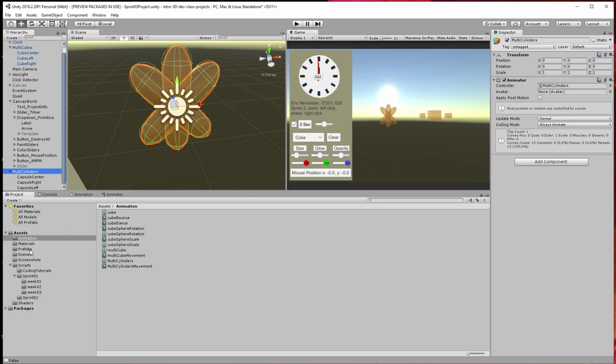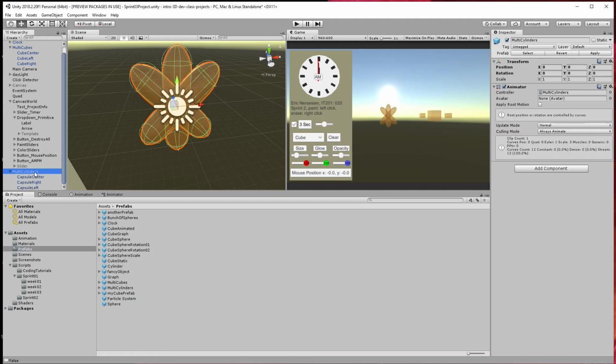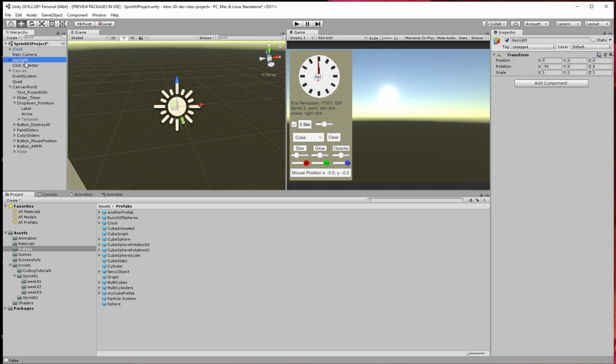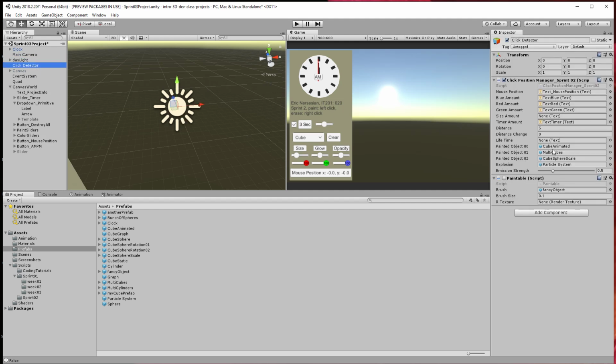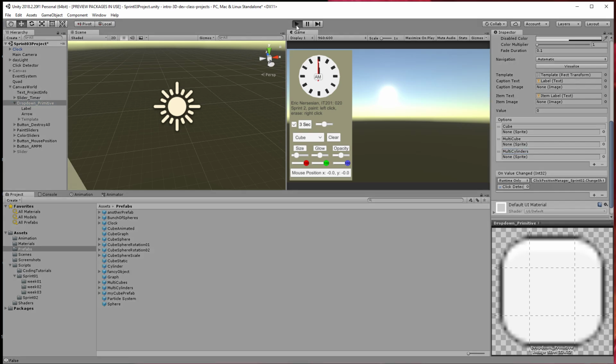I'm happy with this. I haven't made it a prefab yet. I'm going to drag it in. It is now a prefab, and so I can delete it. And I can actually delete these cubes over here. And let's actually connect it up. So we have cube animated, we have multi-cubes, and now we're going to have multi-cylinders. I'm just going to update my drop-down list here so that instead of cylinder, we have multi-cylinders. Great.